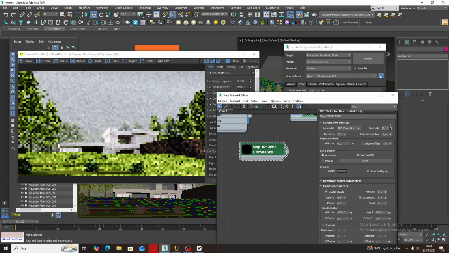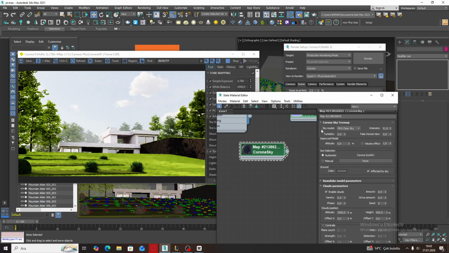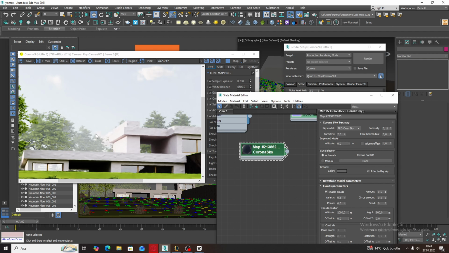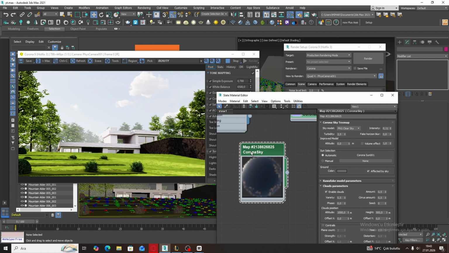As you see, when I change the sky, this is still working, still a similar color to the sky, because it's white. We use mostly green and gray and white.